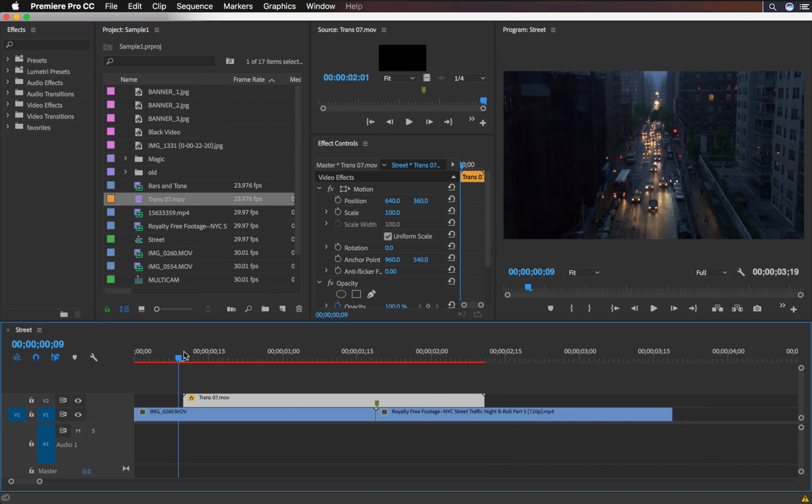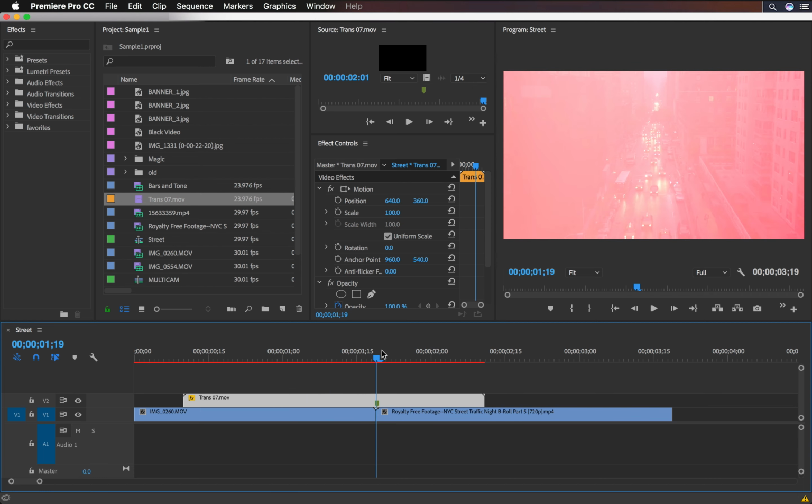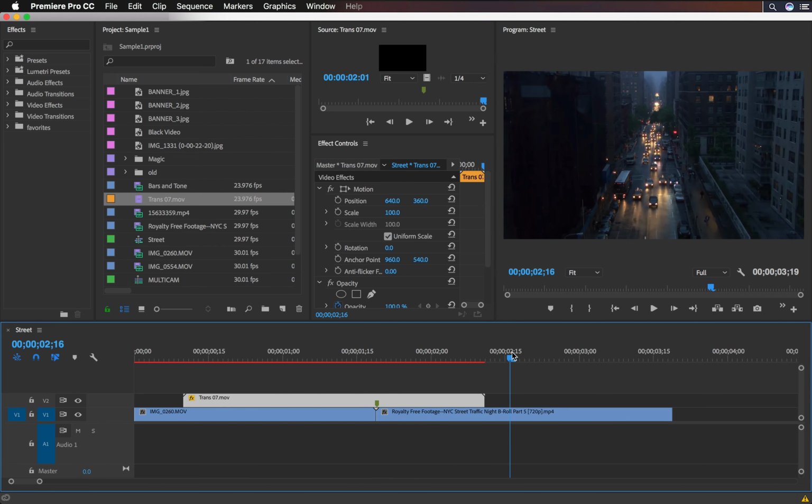That makes sense. We go all the way up to the full screen, and then it fades out on the new clip. This isn't specific to lens flares. It can be for any kind of custom transition that you have.